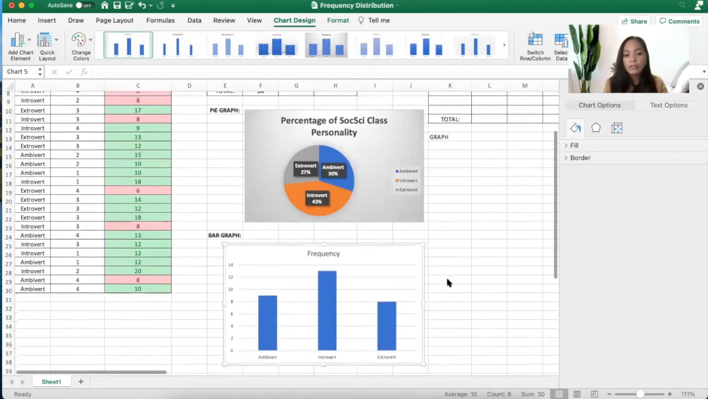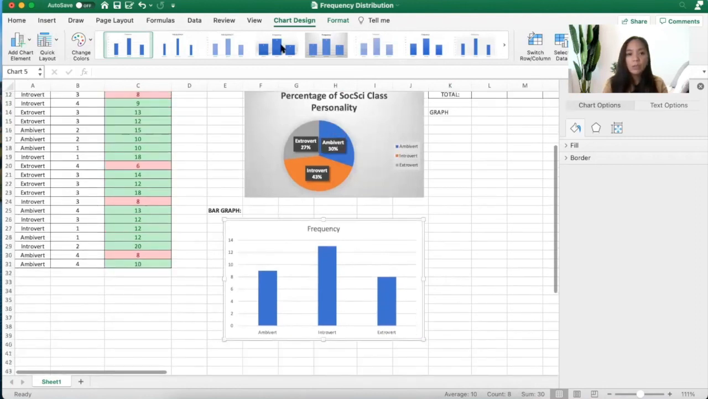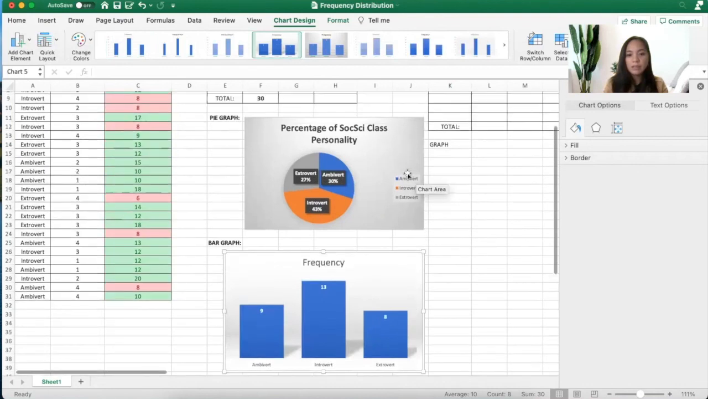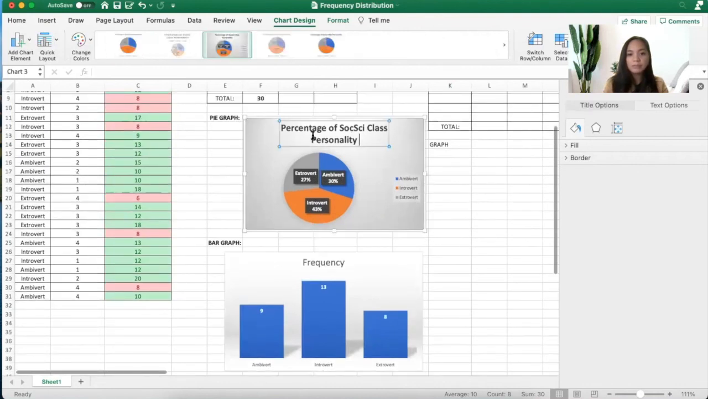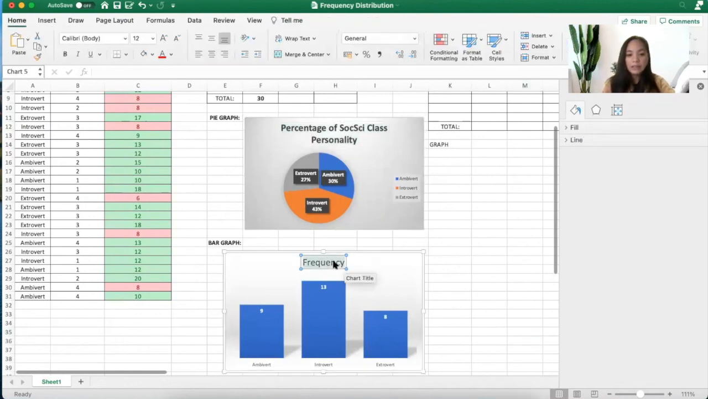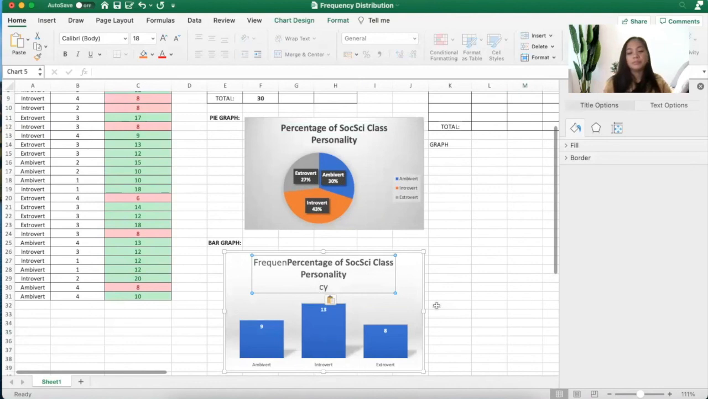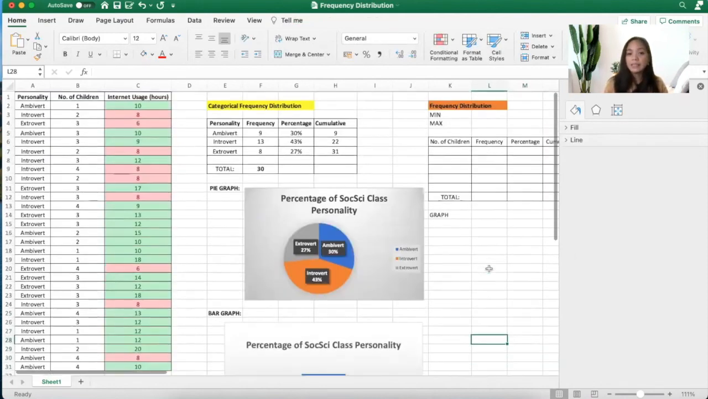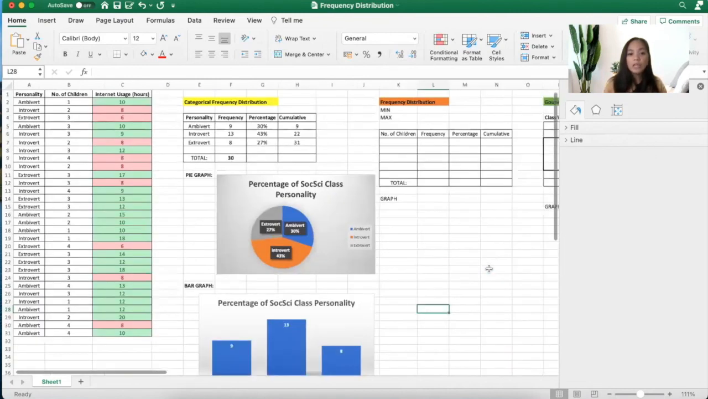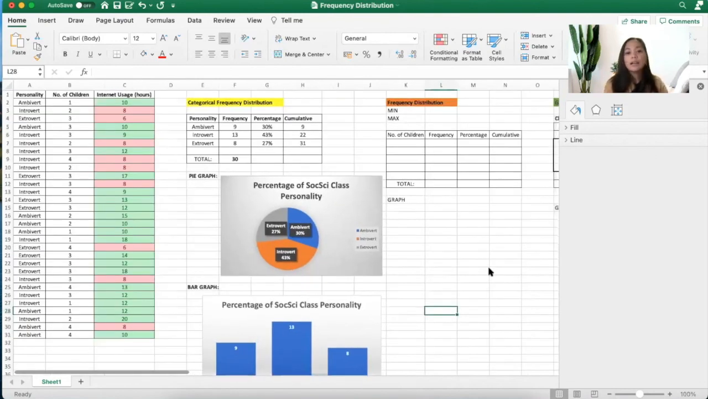For the column graph, we have that. You can always change the size. That is better. And then always change the label, the title of the chart. And that's it. So this is how we show categorical frequency distribution in tables and in graphs.